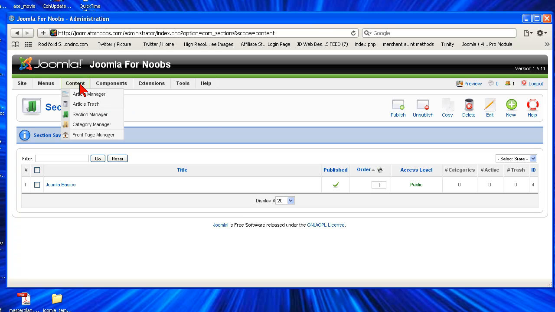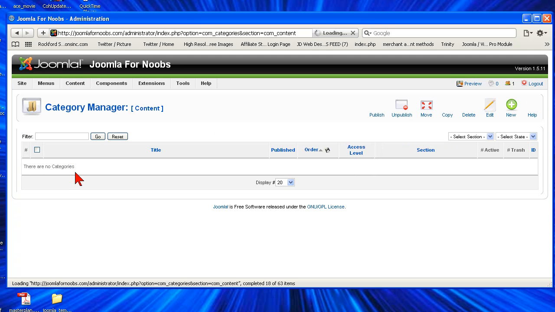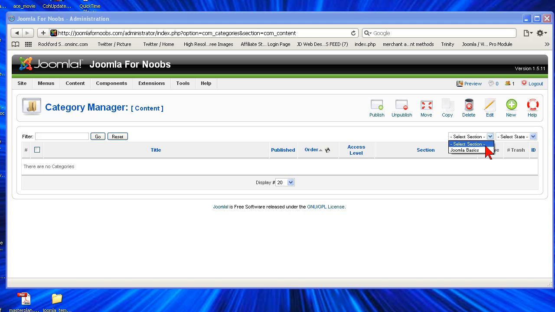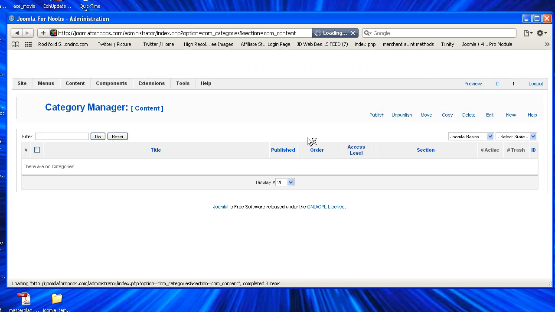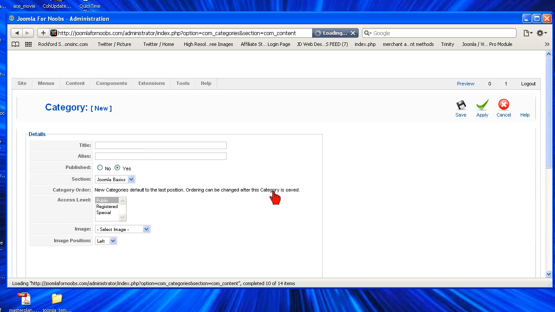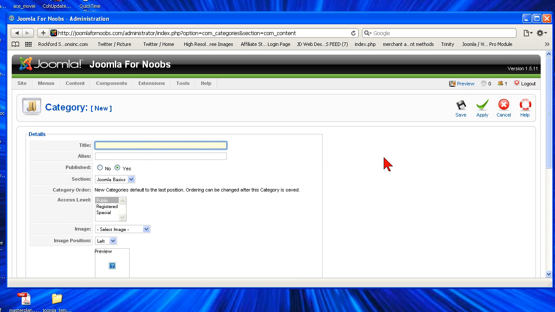Now what we're going to do, we go to Content, Category Manager. This is going to allow us to create categories that go in that section. You can sort it right here. It says Select Section, Joomla Basics. That's one we just created. Okay, and we'll create a couple new ones. So we'll do one for menus. Hit save.